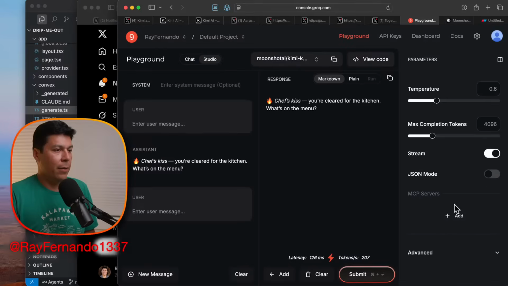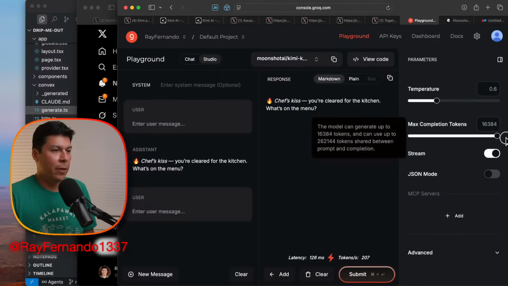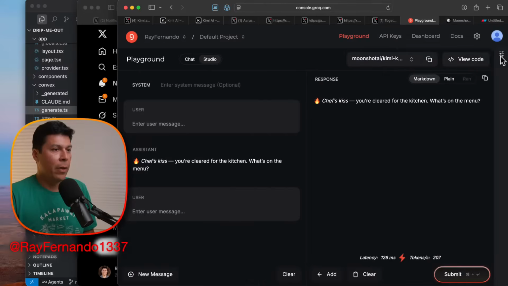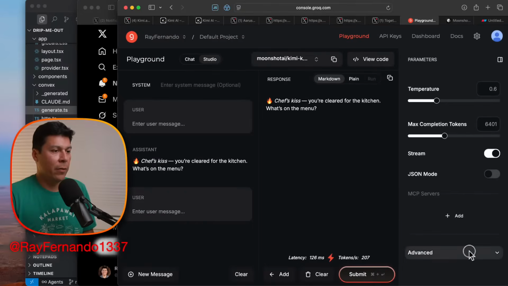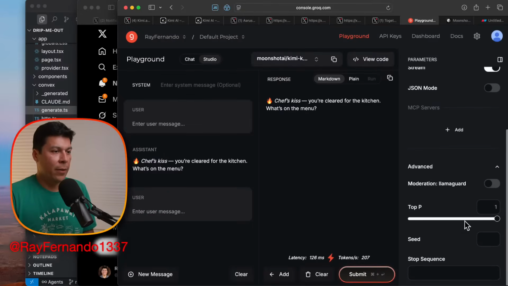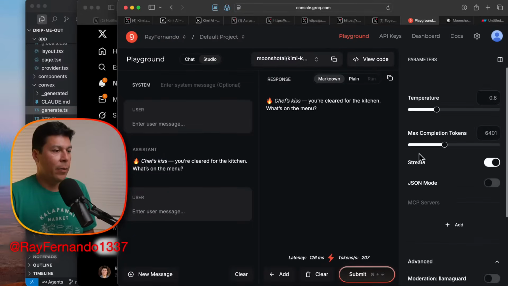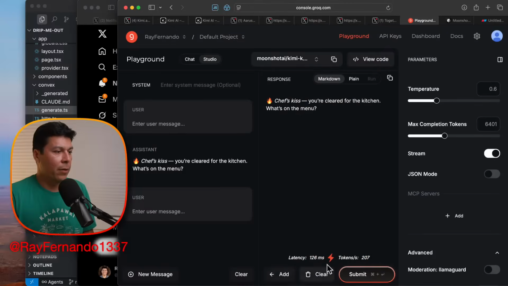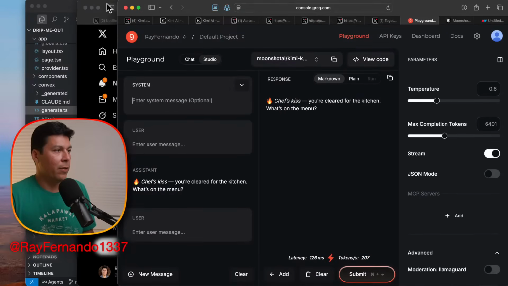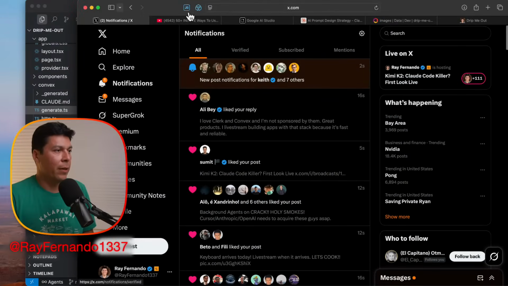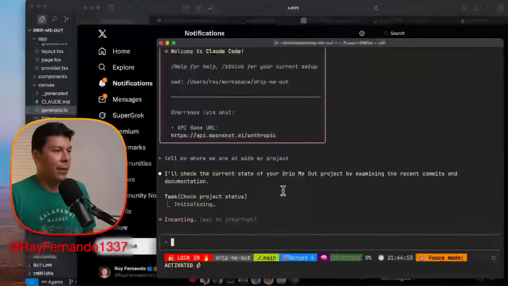So it looks like we have the stream. We have MCP servers. What's the completion tokens? 16K. What are the parameters we can mess around with here with this model? I think that's pretty much what they'll have there. All right, cool. So we can set up our own system messages. I'm just curious to see what's going on here. Let's go ahead and take a look.